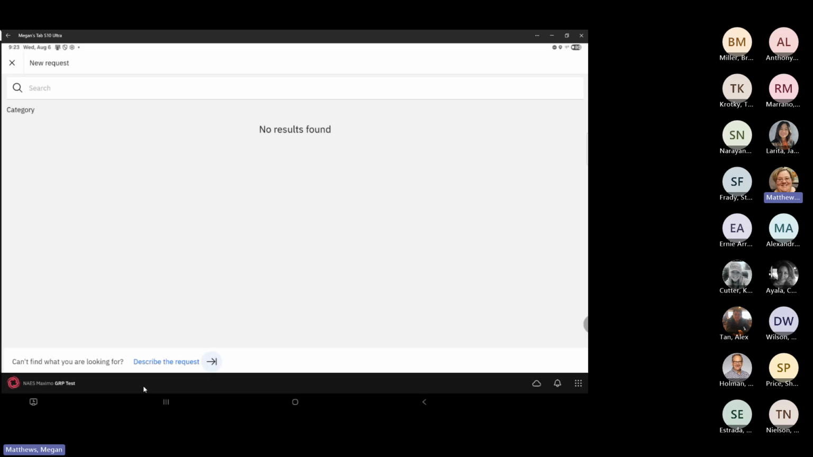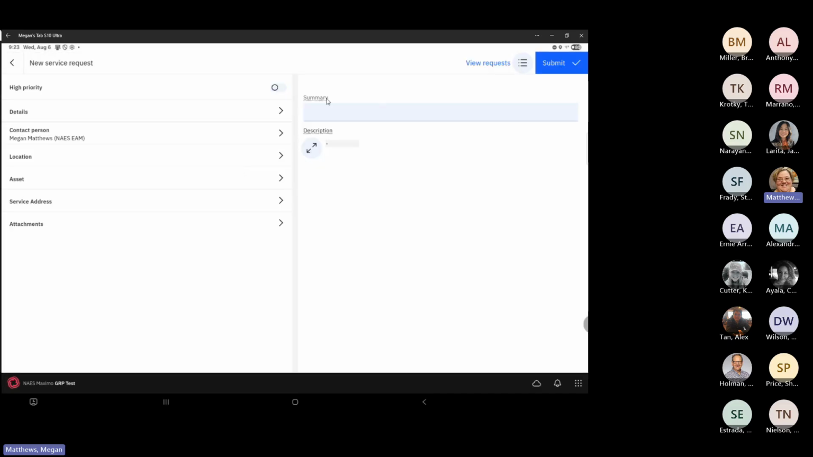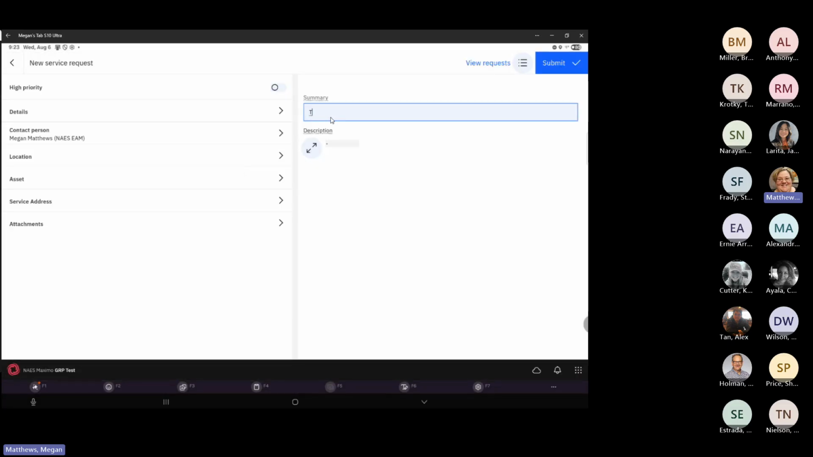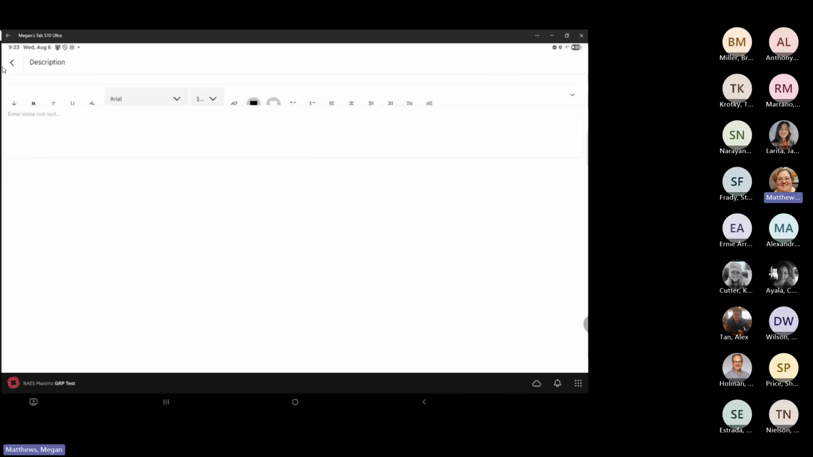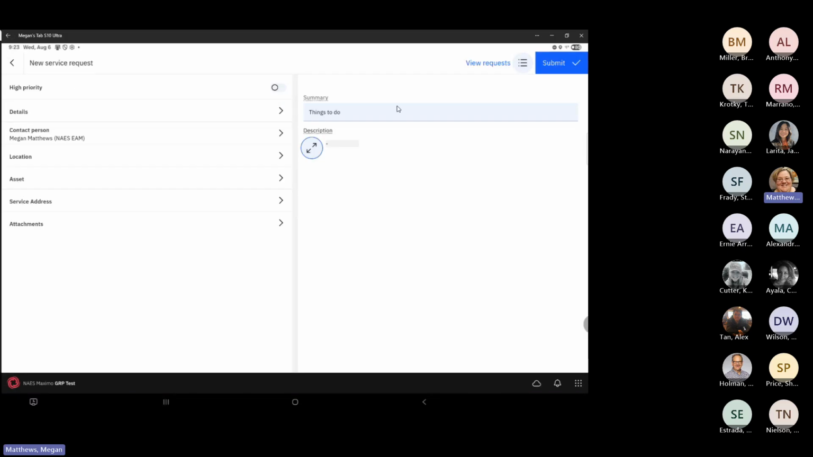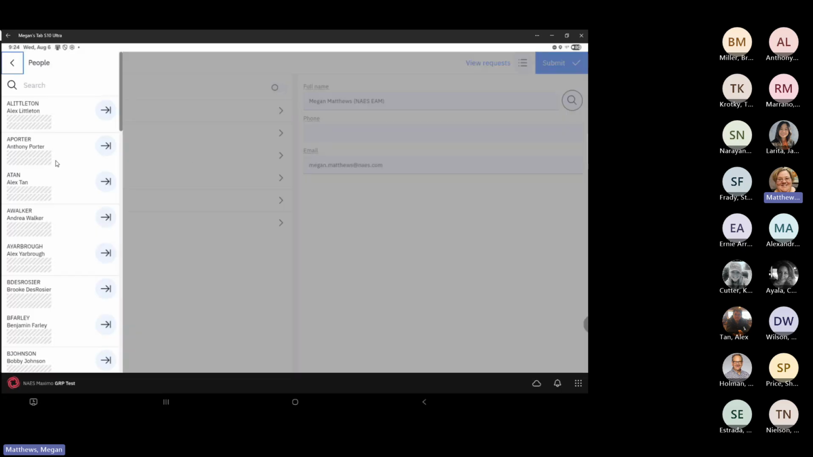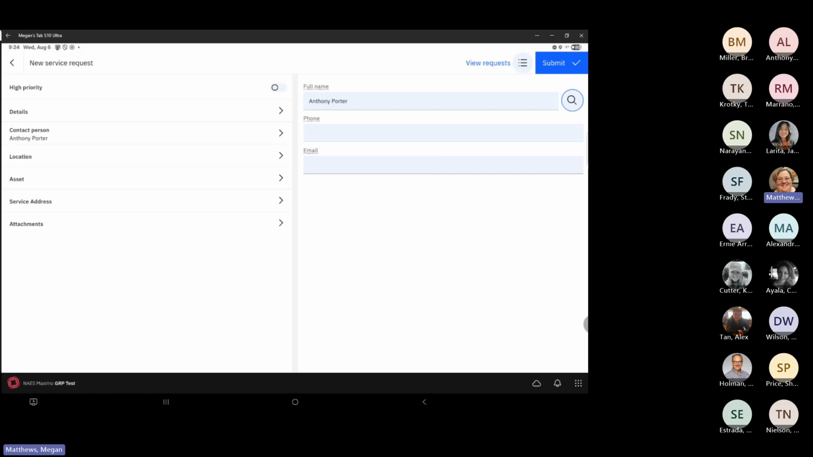So if there are no categories, you're going to come down here to describe the request. You're just going to put in a description here. This again is the long description if you want to add that. Then you're going to click the next option here. So I can make this high priority or regular priority. If it's me that they need to contact, I can leave it there, or I can choose somebody else if it should be somebody else.